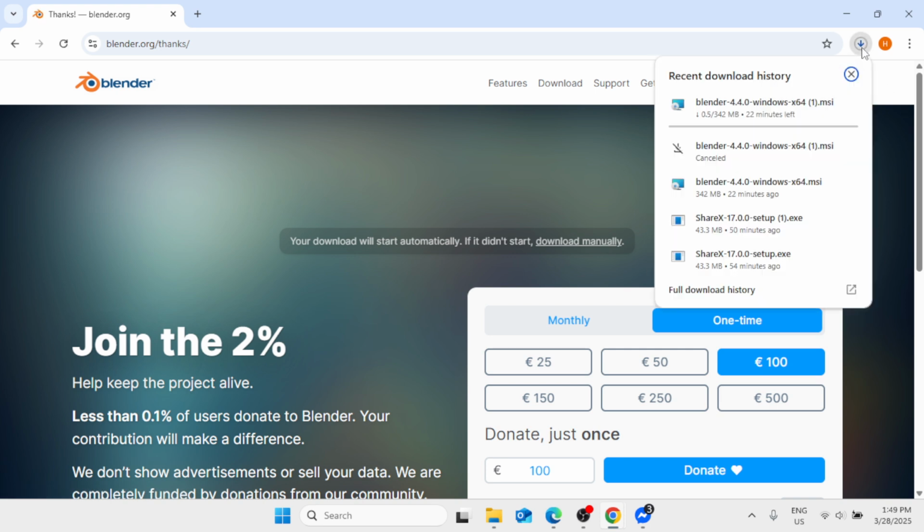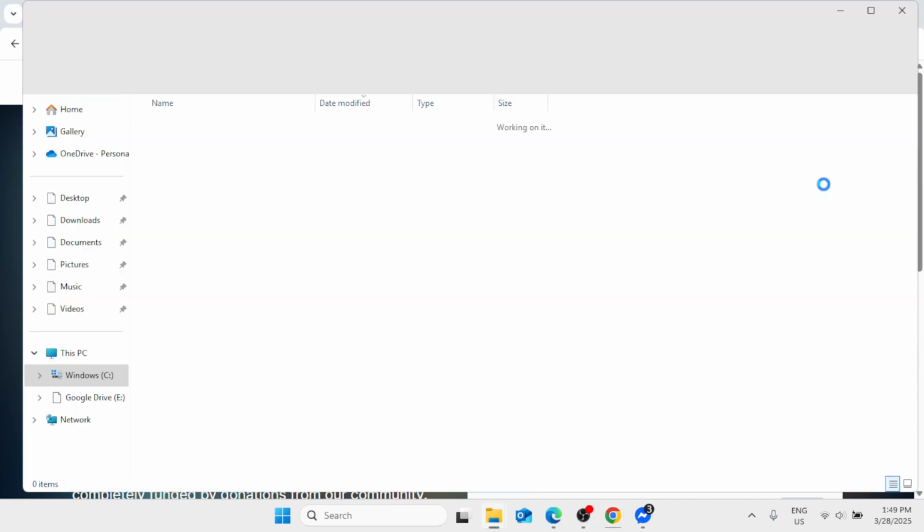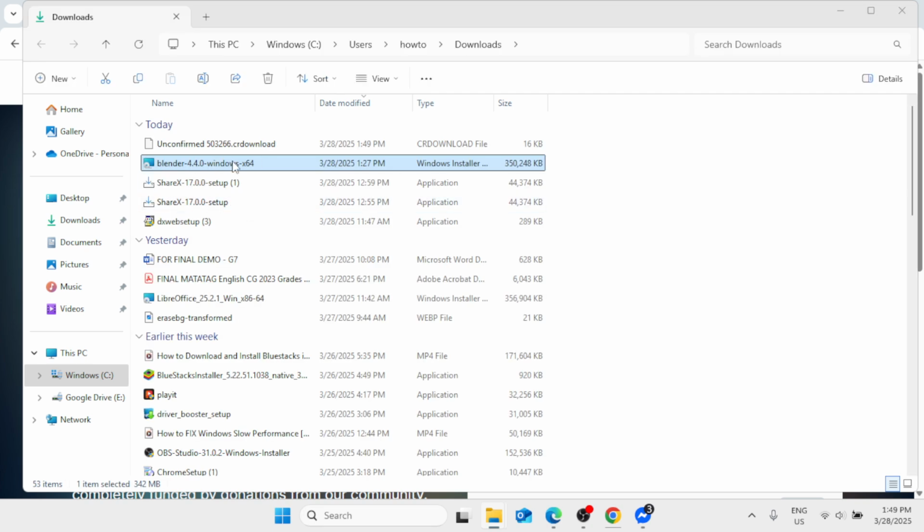Now the setup file will be downloaded from here. I have already downloaded the setup file, and this will take about 20 to 30 minutes. Once this is done, this is how it looks. Just click on the folder icon, then double click on the setup file, and then close the remaining windows.